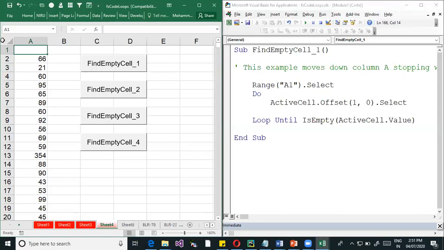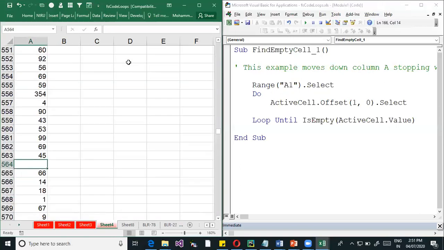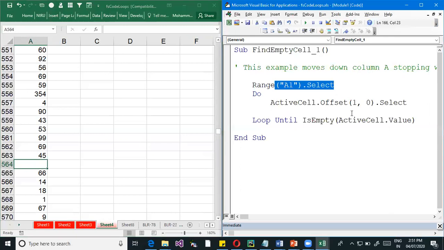You can see A1 is empty. Okay, it goes from A1, it goes down. It is going downwards. That's what I'm asking. No, it is going downwards. Selecting, it is selecting downwards. No, it is moving using offset. See, A1 is selected first, and then it is using offset and going 1 row down.